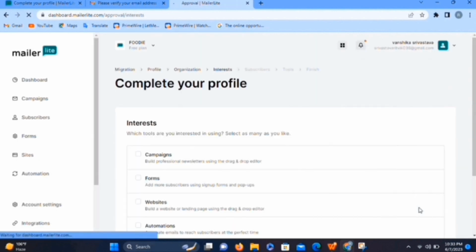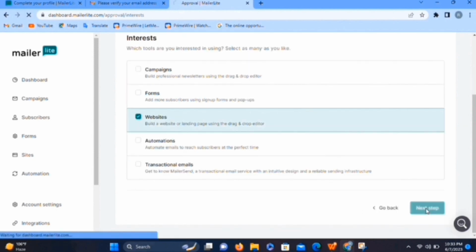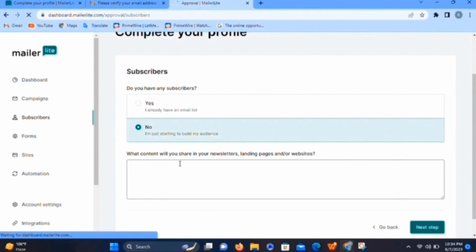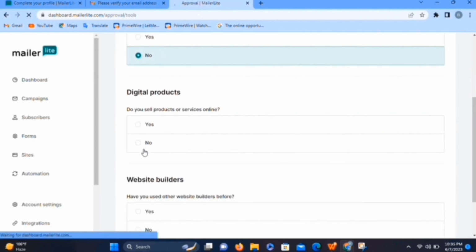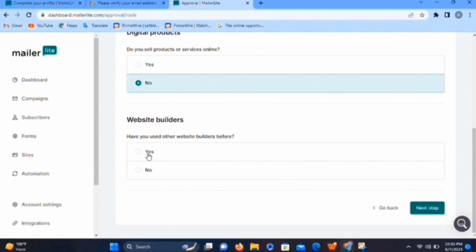Next, it will ask you about your interest, so check as many boxes as you want, and then again click on this Next button. Now, it will ask you if you already have any subscribers yet. And then you also need to explain what content you will share with your audience using MailerLite. Then go to the next step. Now, it will again ask you some questions, like whether you've sold any digital products or used any website builders in the past. These are basically some survey questions that you can answer in simple yes or no. And then click on this next step.